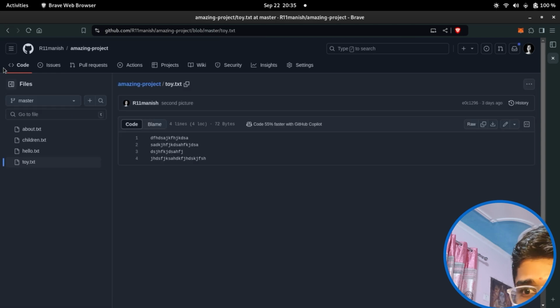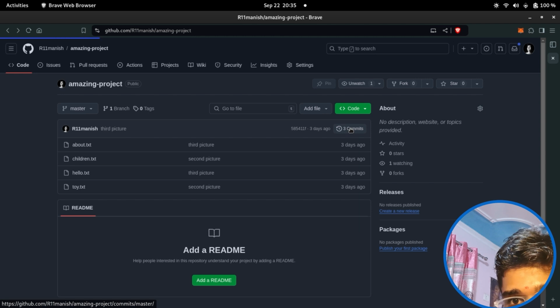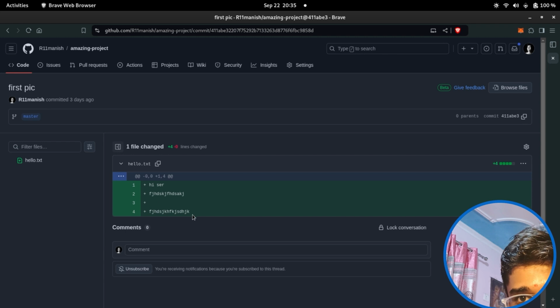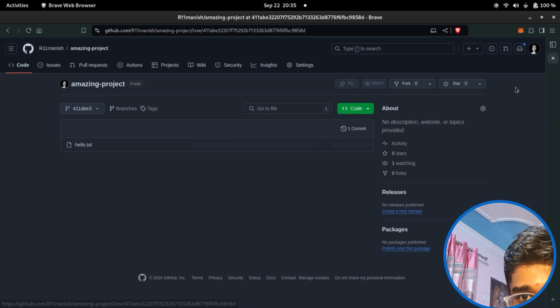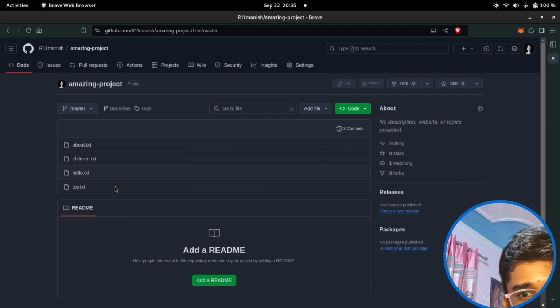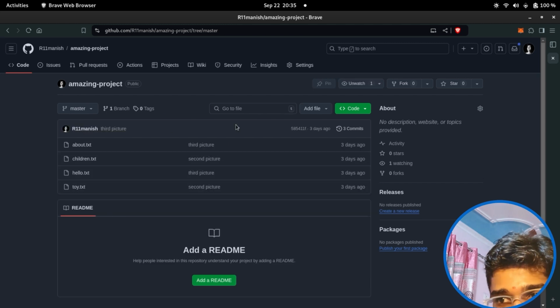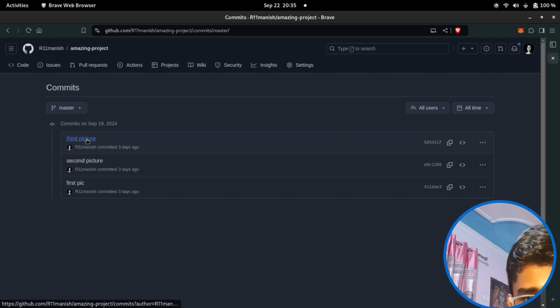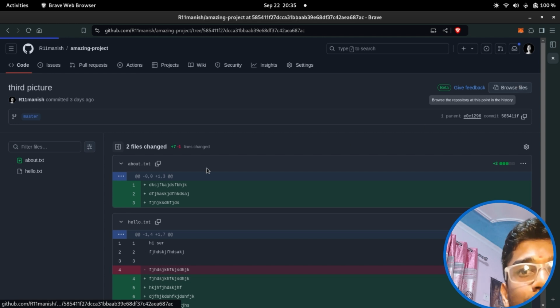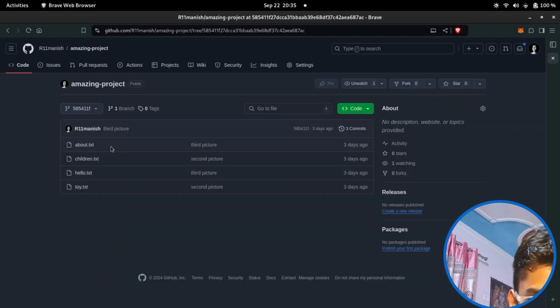Amazing stuff, guys. You can also see all the commits, all the snapshots you have, the first picture, the second picture. You can browse the files and check how exactly your code looked at that point in time. So let's jump back to master. Right now we are in viewing mode, because we switched back to our previous commits and did browse files, so it's not showing any branch over here. We are checking out, so let's switch back to the master branch.